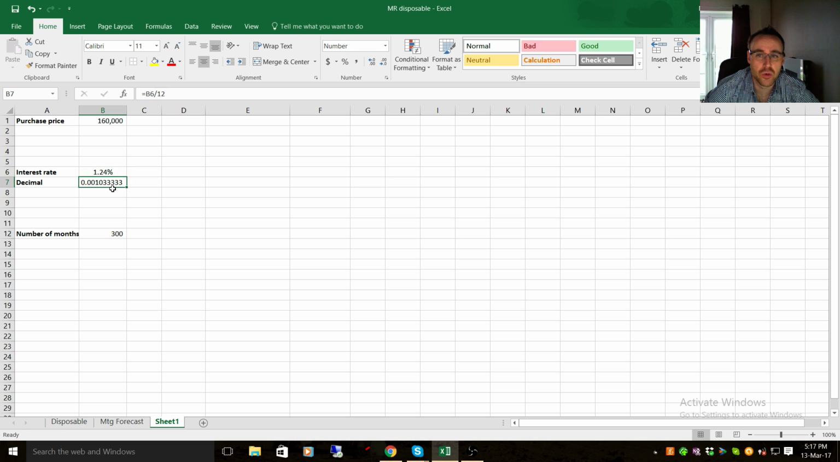So what we need to do is just use this formula. So we look at the percentage and divide it by 12, and then the number of months that you're going to be paying this mortgage off at. So I've literally assumed it's 12 months times by 25 years.